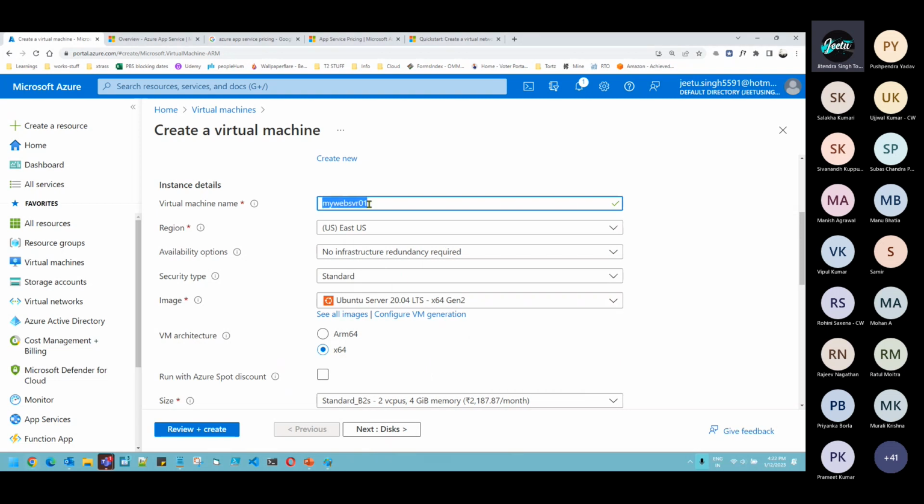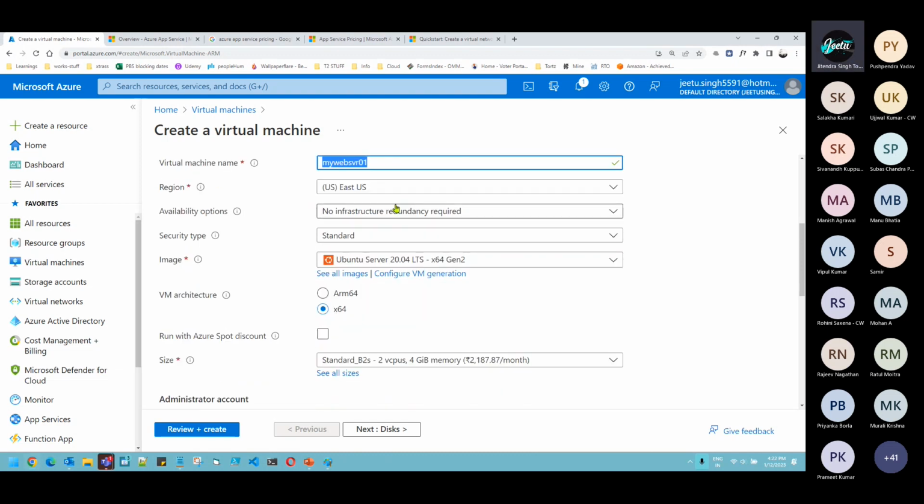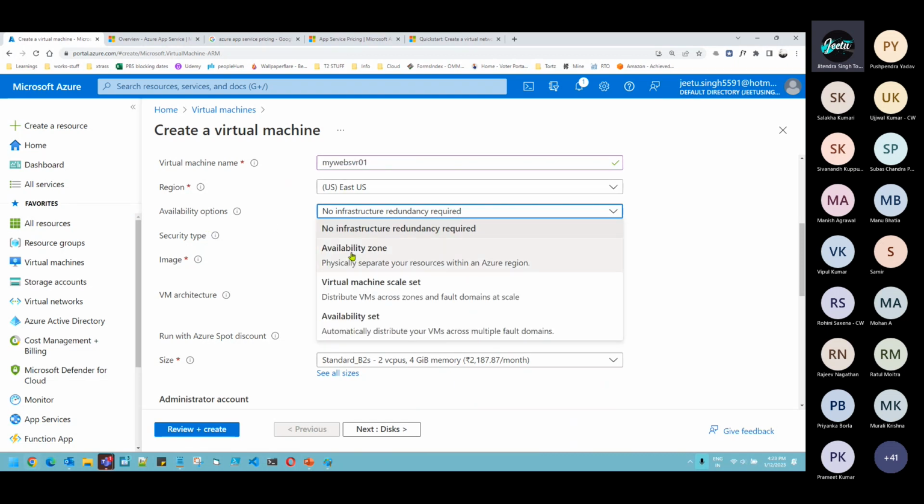Once your virtual machine is created, its name is going to be my web server svr01 by default. Later you can change it also, but I'm not going to do that. Let's look here. Region, it's going to be East US. Availability options, see there. You want availability zone.